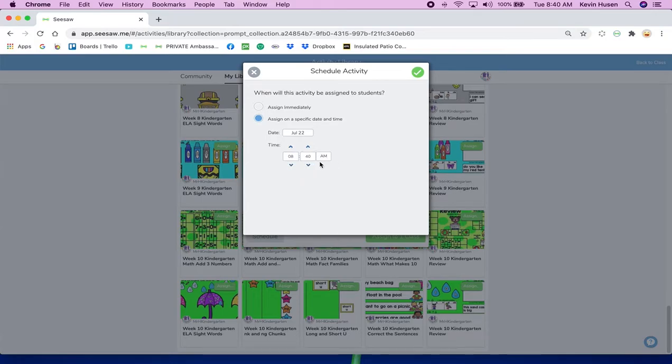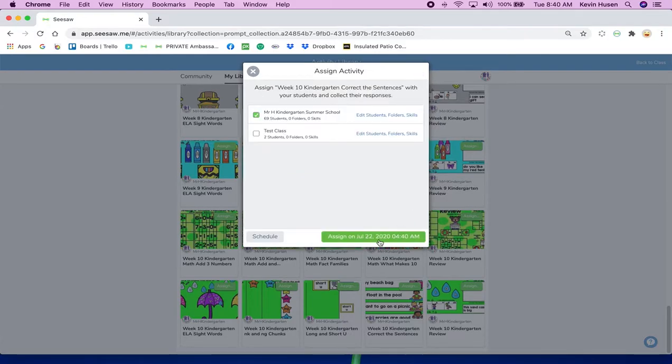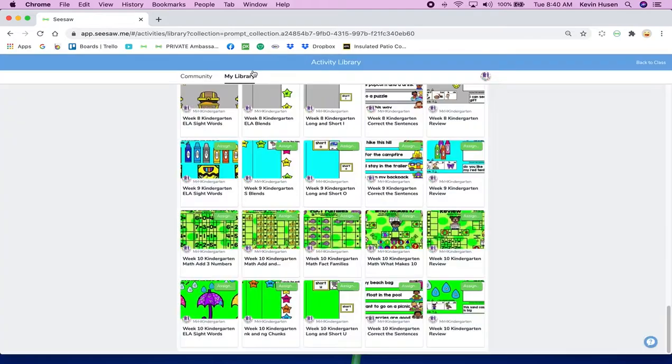Now I just have to look at the time here, 8:40. I'm going to make it a little earlier in the morning. I have kids all over the country in the class, so I'm going to make it all the way to 4:40 a.m. And I click it. Assign on July 22nd, 2020, 4:40 a.m. And I'm finished with it.